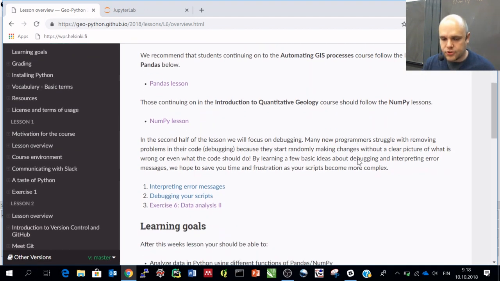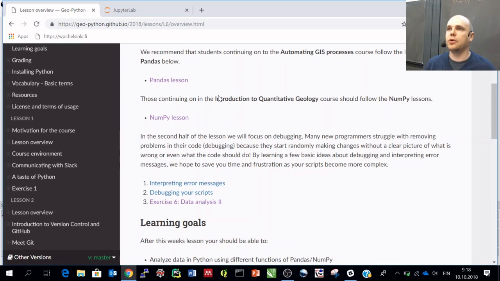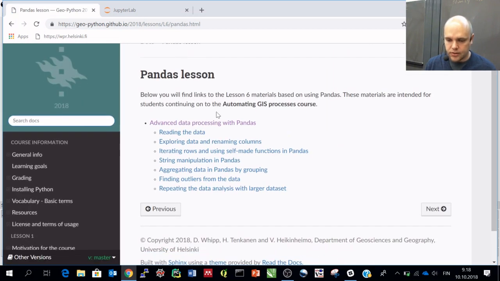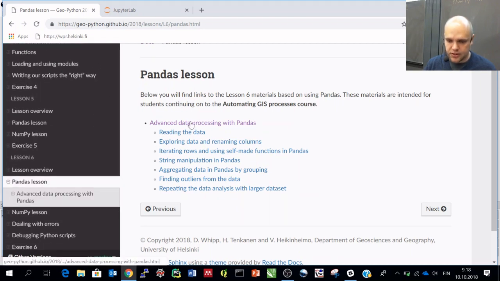But yeah, so let's start with the Pandas lesson. So again, we have separate lessons for Pandas and NumPy as last week, and so we have the Pandas and advanced data processing in here.